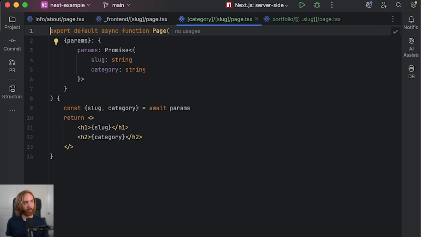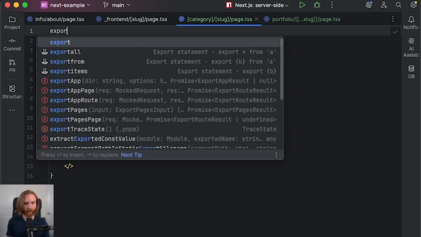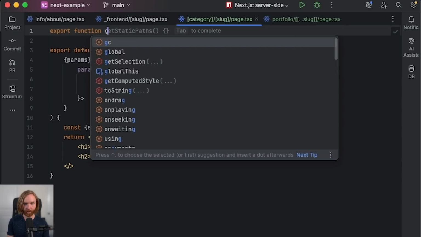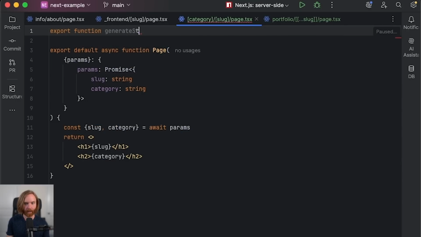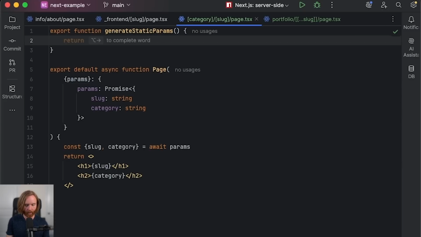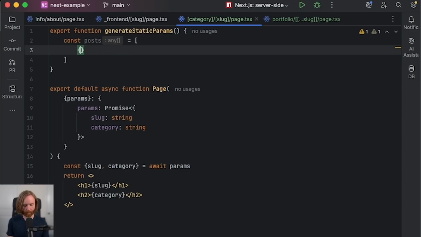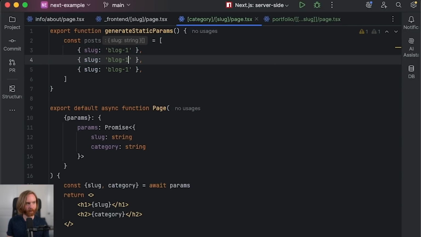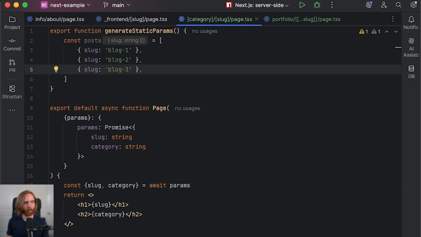So either above or below our default export here, it doesn't matter which, we can export a new function called generateStaticParams and open up a function. Then we can set a constant called posts, set equal to an array of objects, which will have slug and will include a value of blog1. Then we'll copy this twice and include blog2 and blog3.